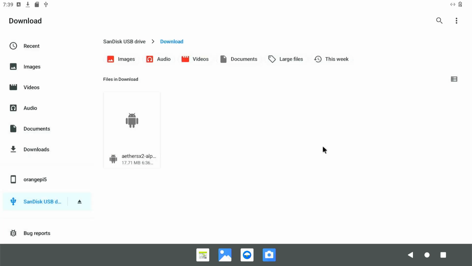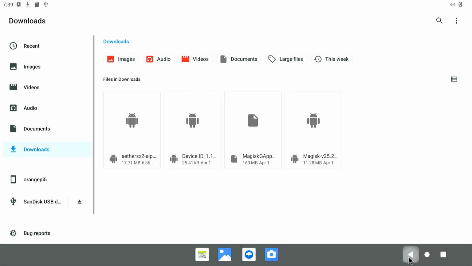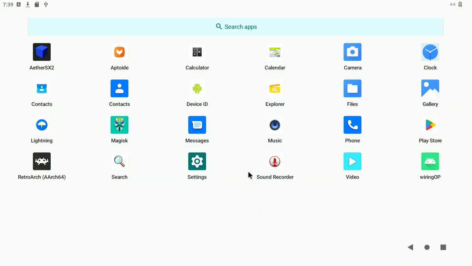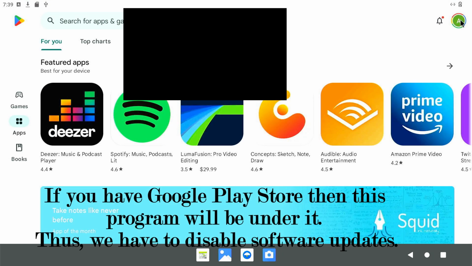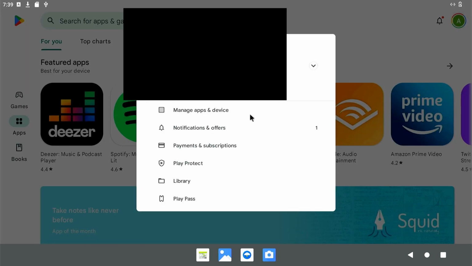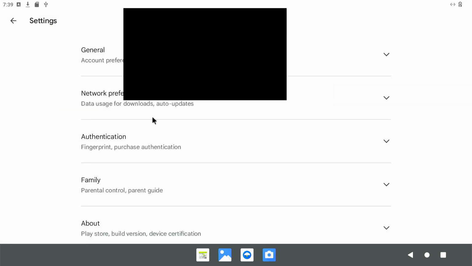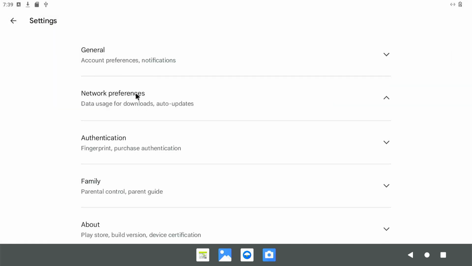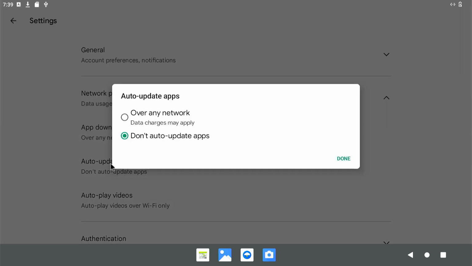Okay, so done. So go back, go back, go back. I want to start the Google Play Store. I have it right here. So what I want to do here is scroll down. I think it's settings, network preferences, auto update. Don't auto update apps. Okay.